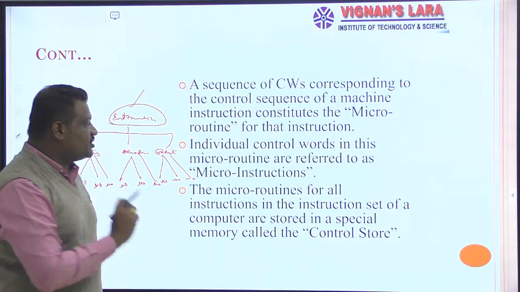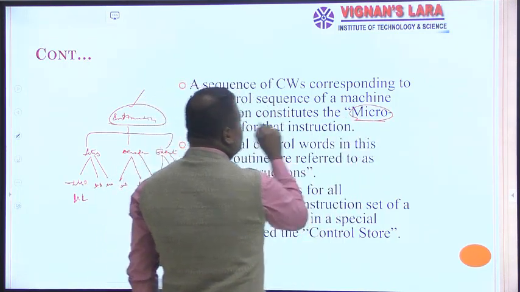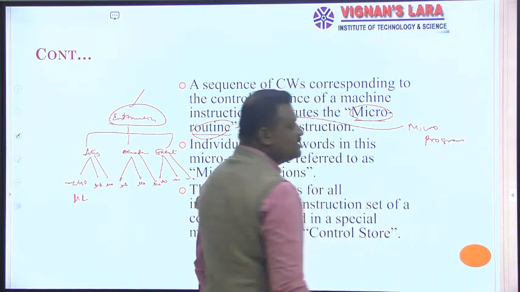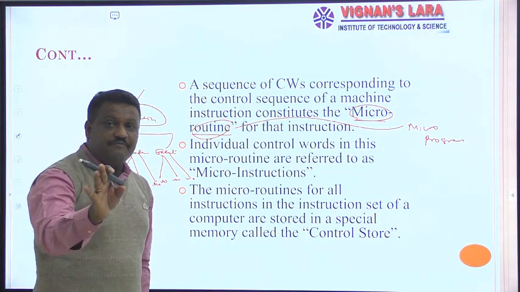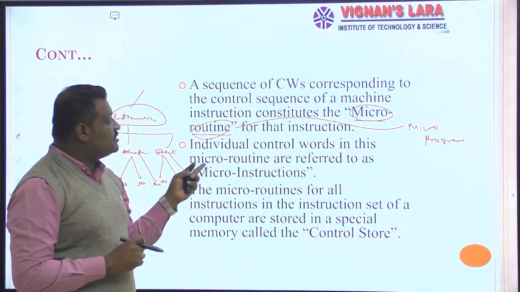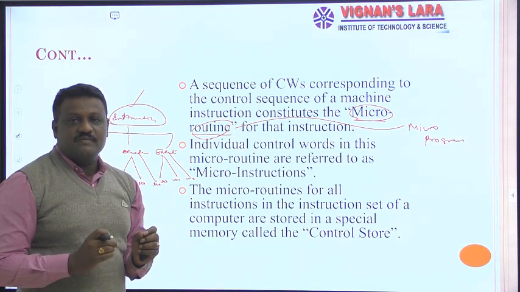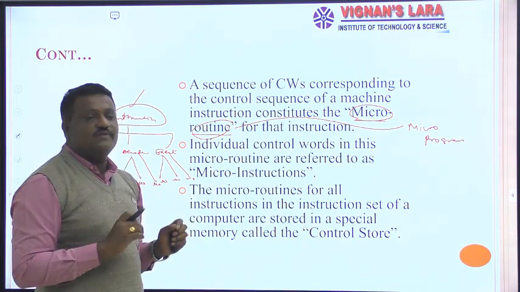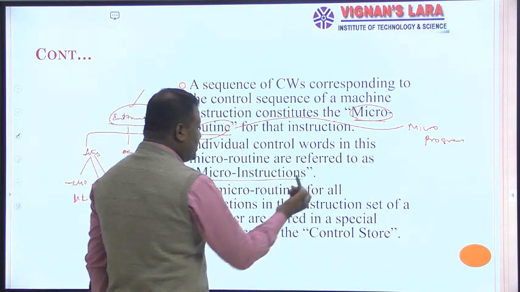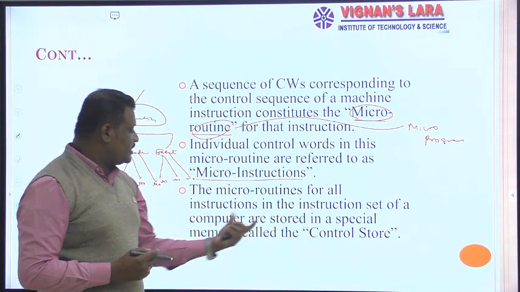A set of micro instructions we can call a micro routine, or it is also called a micro program. Micro program means a set of micro instructions which are needed for execution of an instruction. So that's the meaning of that. Individual control words in this micro routine, each and every micro instruction I consider as one control word. So individual control words in this micro routine are referred to as micro instructions. That's what I'm saying.